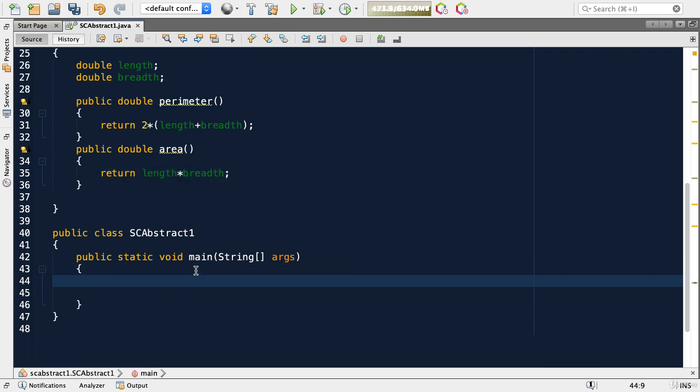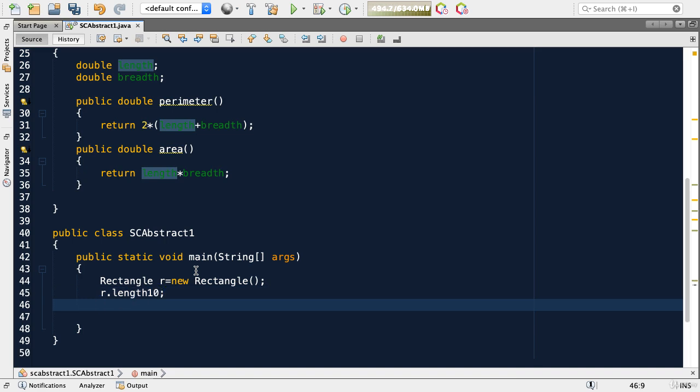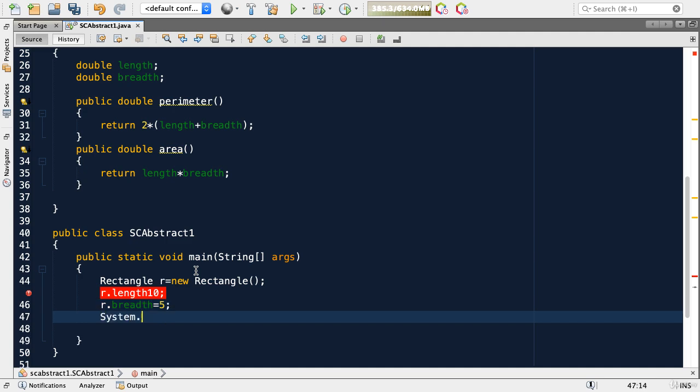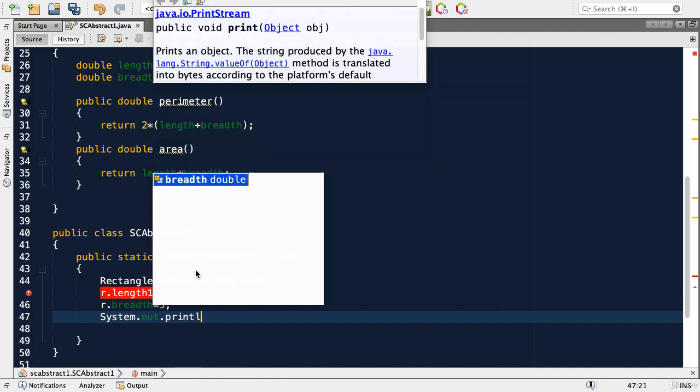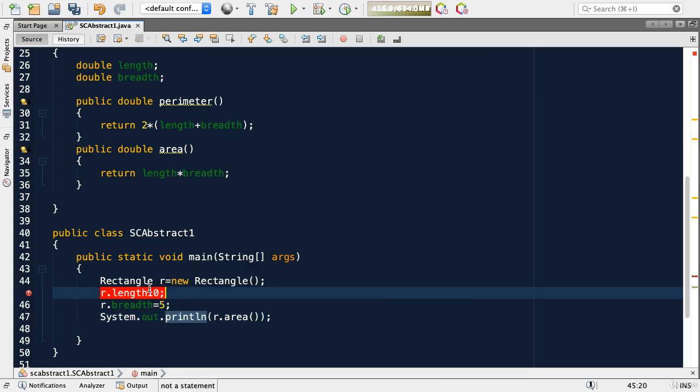Now here I can create an object of the rectangle class, new Rectangle. There are no constructors, nothing I have written, so I set the length to 10 and breadth to 5, and then I can call the area. System.out.println, I can print the area, so that is rectangle.area. I can call this method. So I get 10 into 5, that is 50 as the result. So I'm just using it.